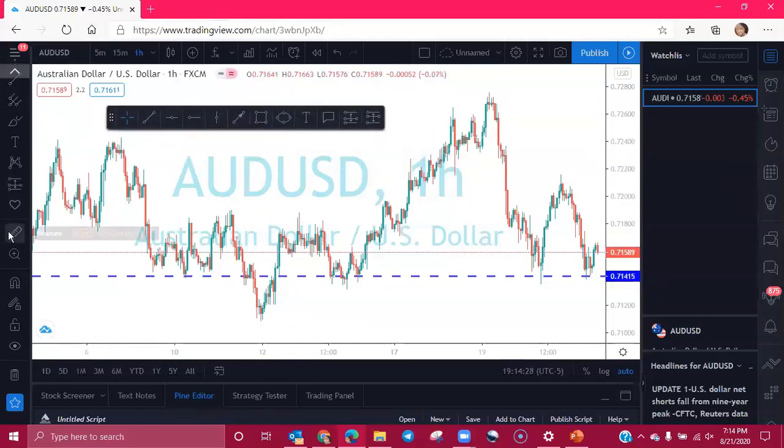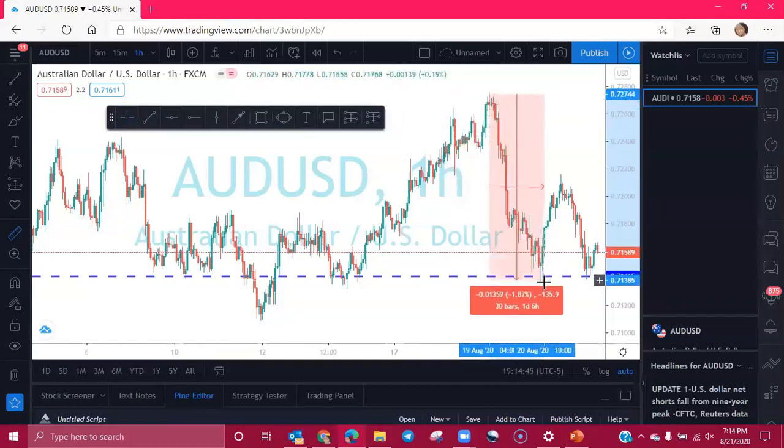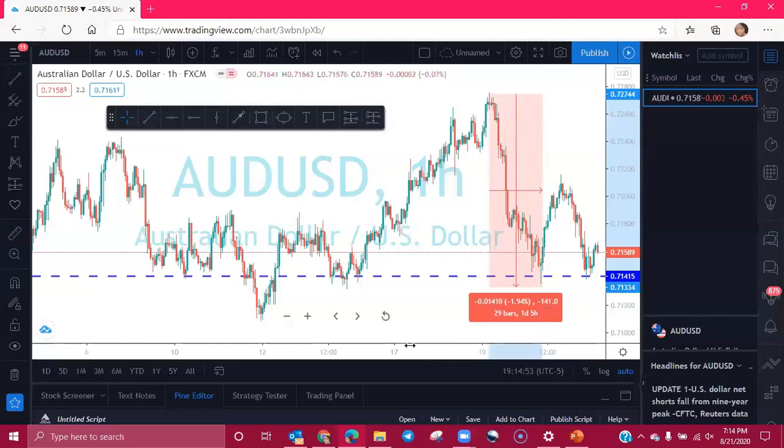Okay, so you're going to click on this measure tool and you're going to measure from the top to the bottom. So we're going to measure this drop right here. We're going to click one time, release your mouse, drag it down into the very bottom, and then click on your mouse again. That locks it in place. And it's 141 pips.